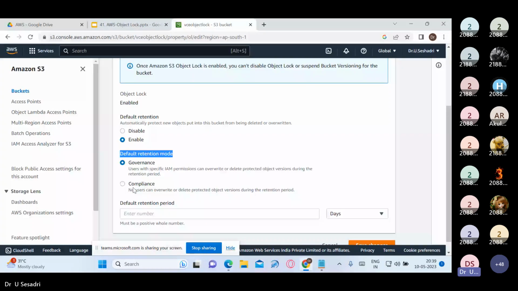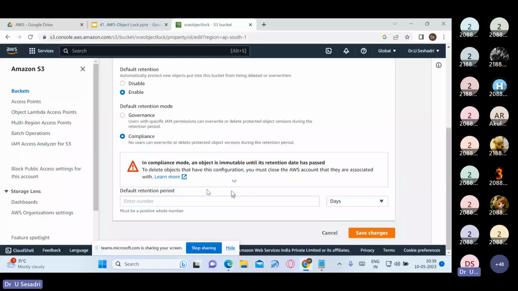I am selecting compliance. In compliance mode, the object is immutable until its retention date has passed. Remember, to delete objects that have this configuration, you must close the AWS account they are associated with. We have to choose the default retention period. I am giving a retention period of 1 day.